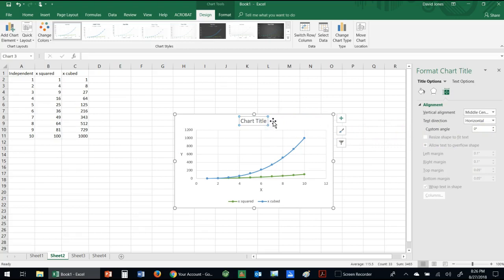I can call this exponential functions of x. It's now called exponential functions of x. And the green one is x squared, and the blue one is x cubed because I had written these up here. Okay. Now, what if you have data that's not some mathematical function like what we just did?